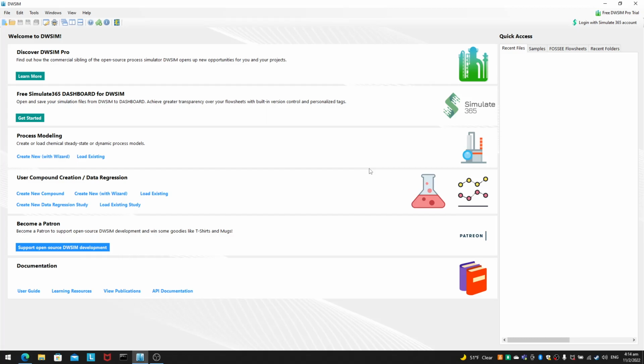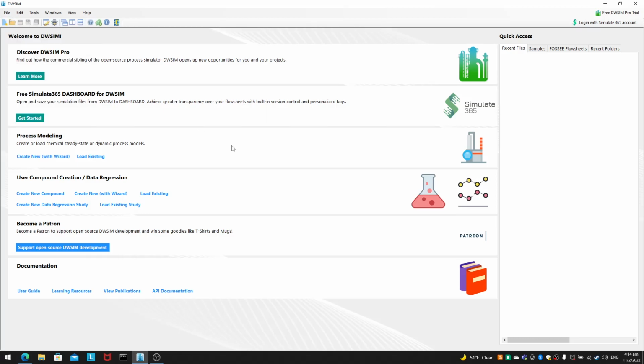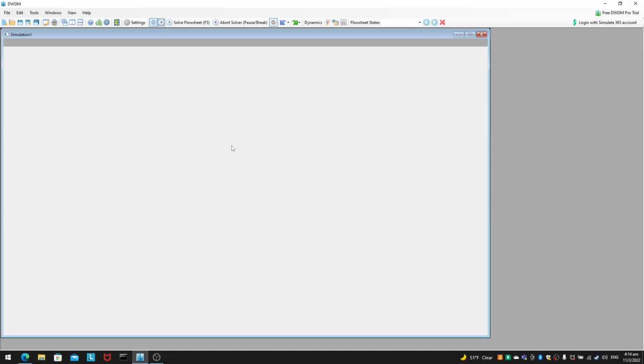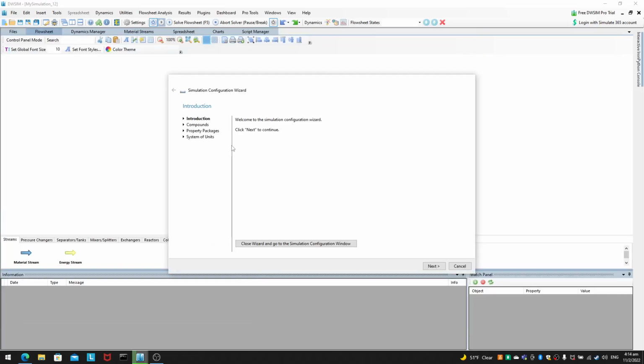You may or may not have used DWSIM or HYSYS before. These are chemical process simulators that can simulate things like an entire process flow loop, whether it's steady state or dynamic.